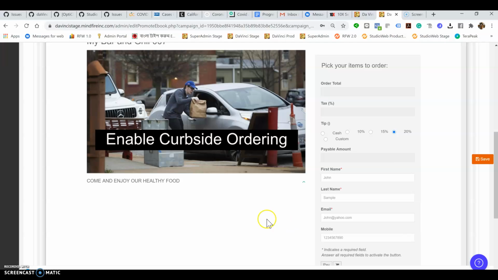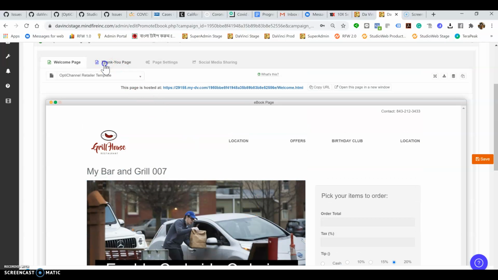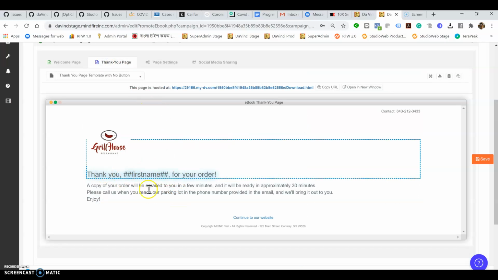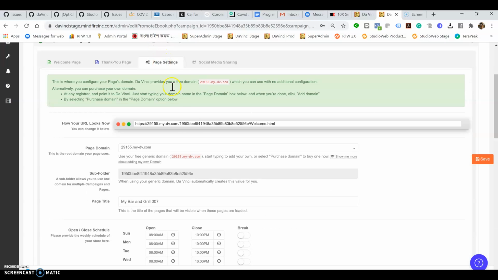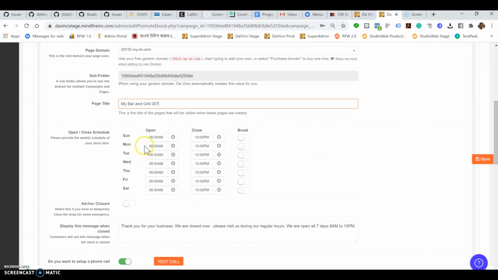Then there's the thank you page where people will go once the order is placed. There's the page settings. This is where you can control your domain if you want to change the domain. Name of the restaurant here, and it's open from 8 to 10 Eastern time every day, but you can always change that or add a break, or you can just go for an ad hoc closure and display this message when it's closed. Okay.